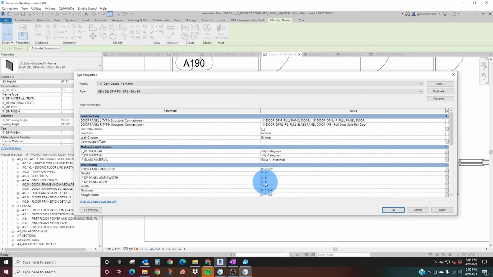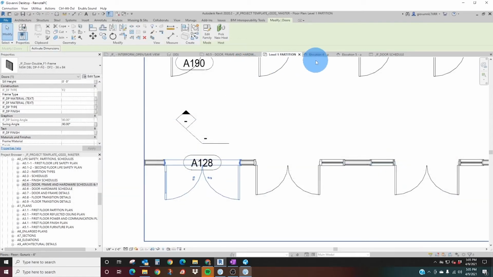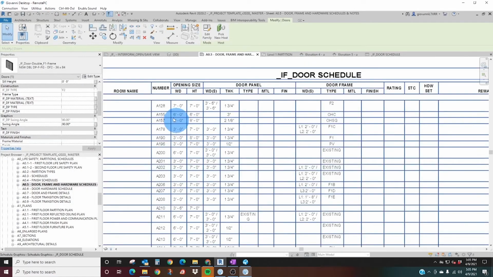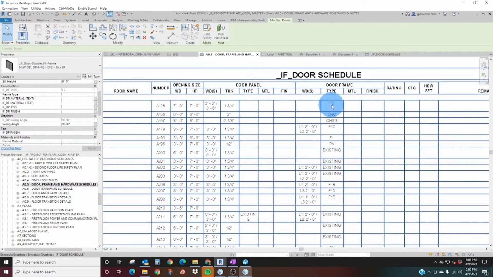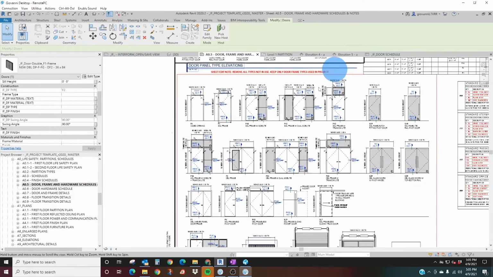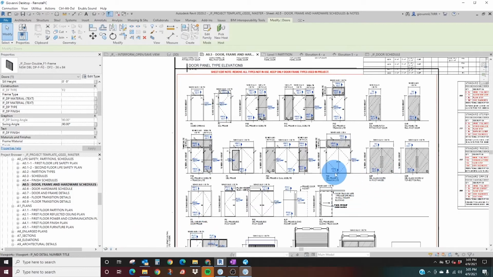So now you can see it's adjusted my panel widths, leaf 1 and leaf 2, to 3 foot 6 even, because this double door will always be an even leaf door. And if I go back to 128, you can see I have 7 foot width and 3 foot 6 for the panel width. So this will always coordinate based on using the correct family. It'll always coordinate the panel widths, and you have the thickness of the door panel. And you will also see F2, which corresponds to our double door frame.